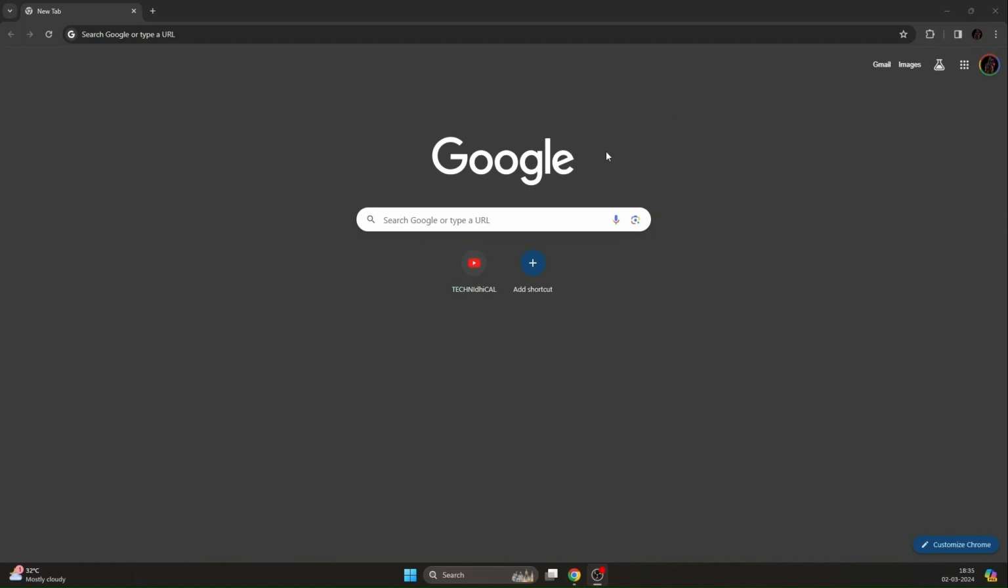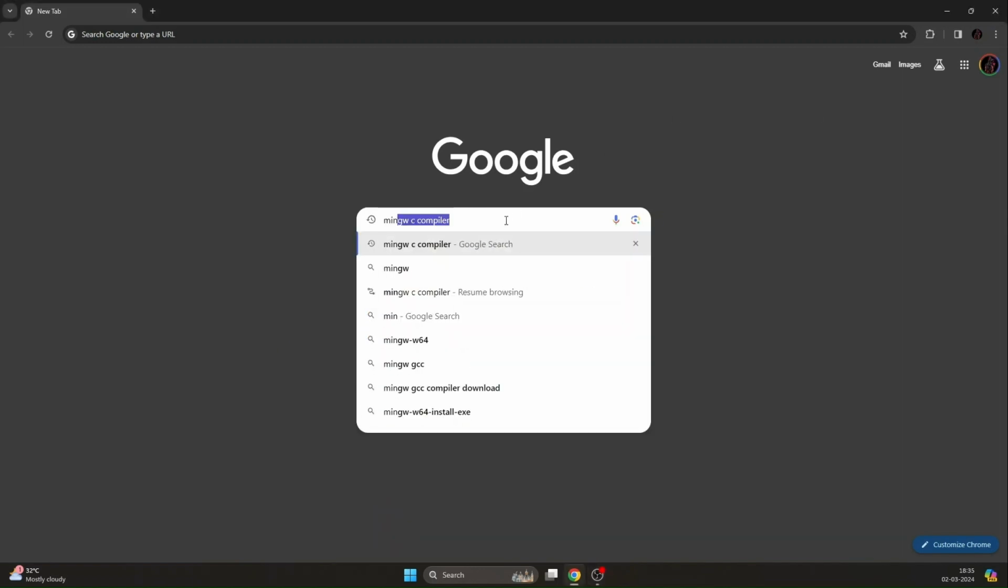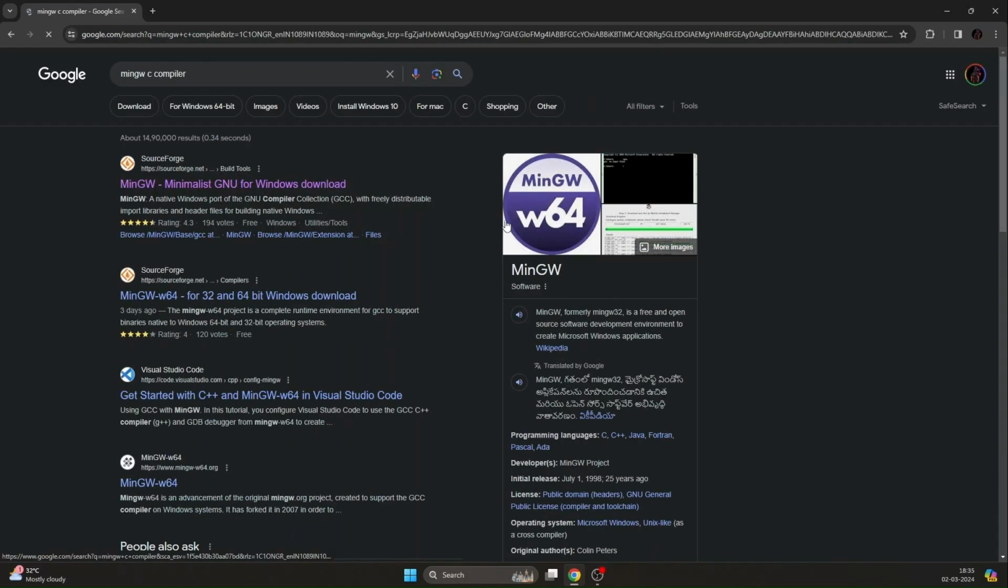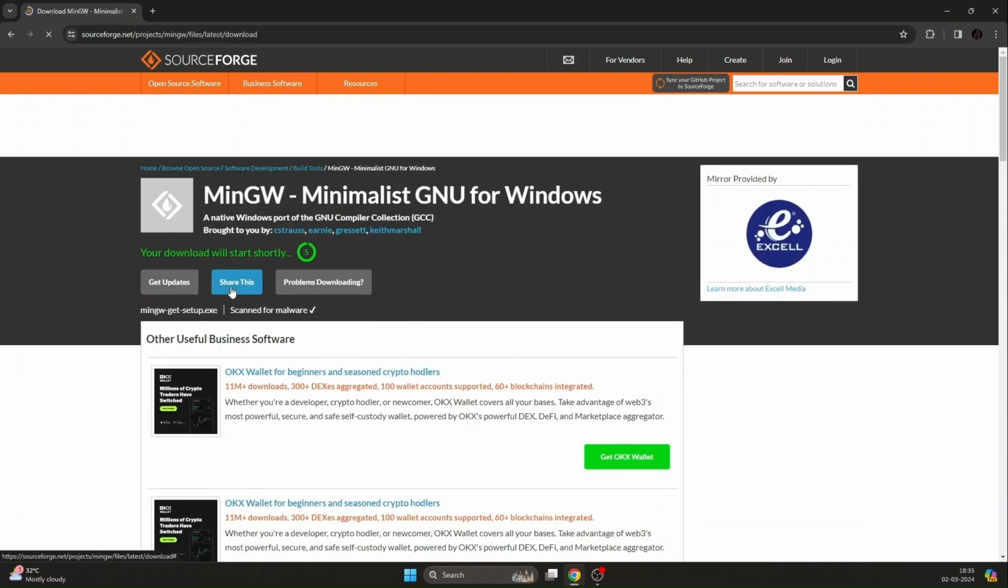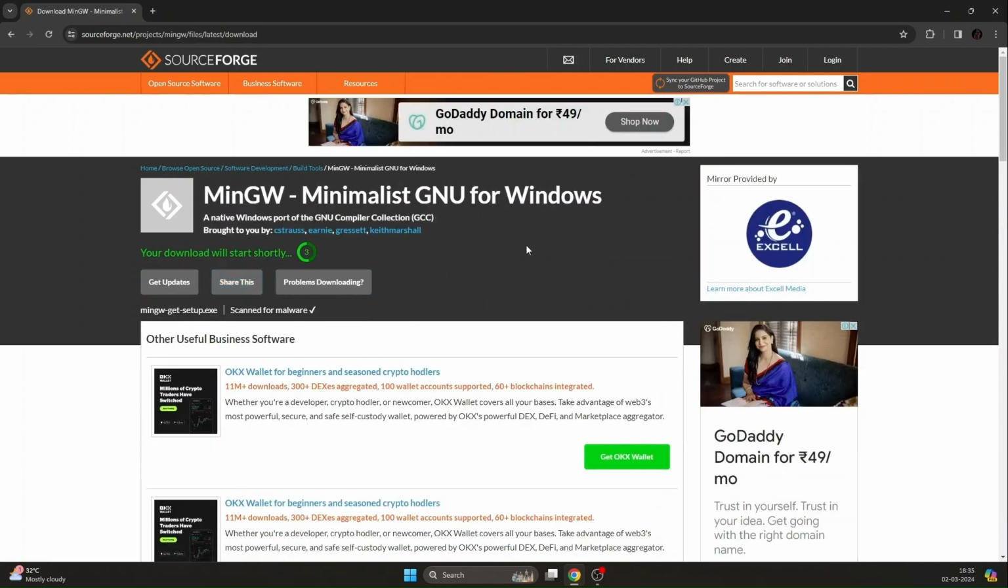Just go to your Google search and type in mingw C compiler. Click enter, and the first link that you find on your search page, that is from sourceforge.net, just click on it and click download. So yeah, your download will start shortly. Now there is a .exe file that got downloaded over here.